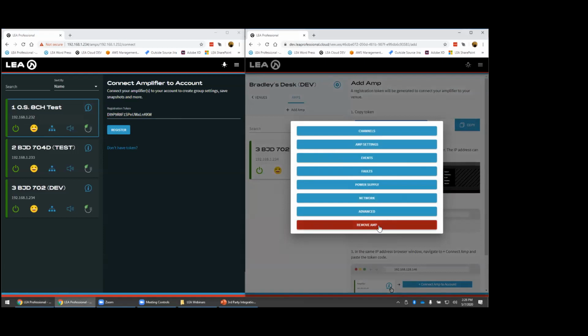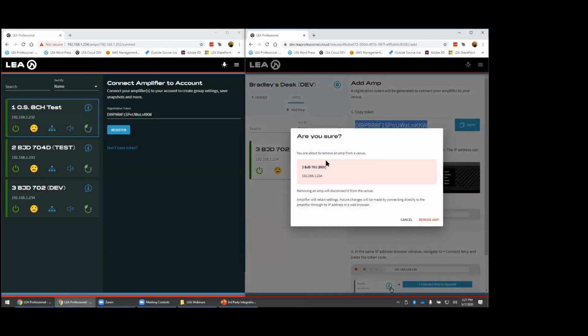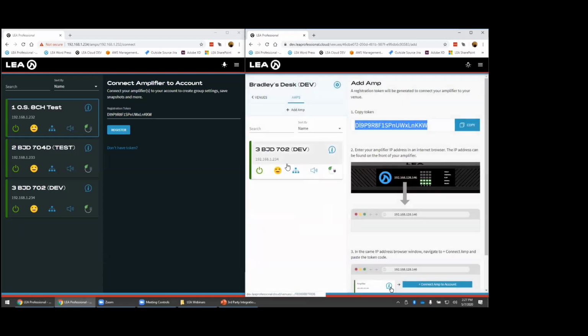If I click on this, this will take me in here. Are you sure you want to remove this? It tells me the name of the amp and the IP address. I could click remove, and then it would just deregister it from the cloud. This will disappear, but I still get the local web UI. So that is what we've got for the cloud demo.